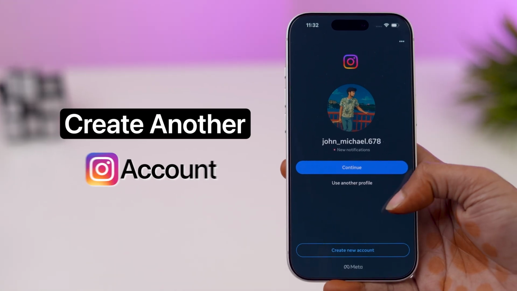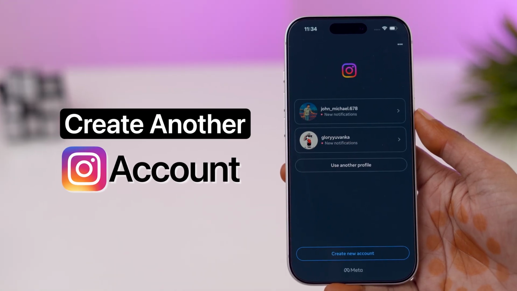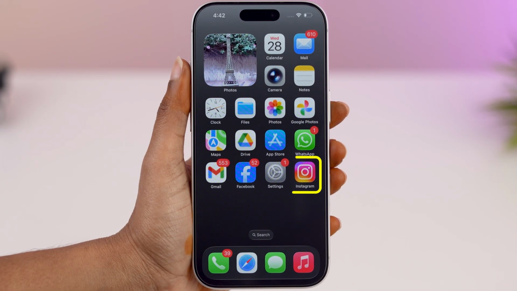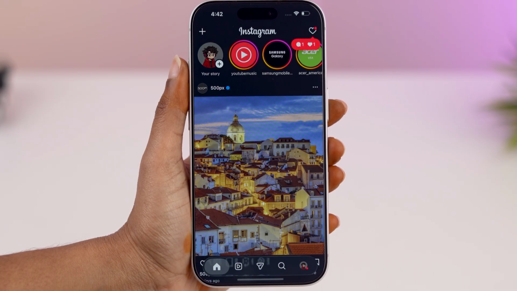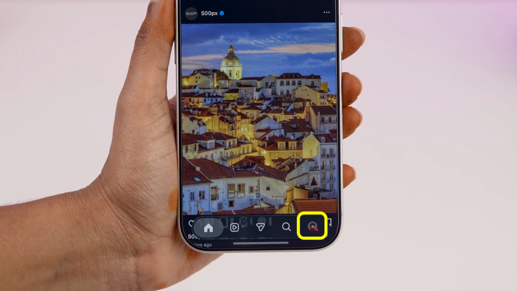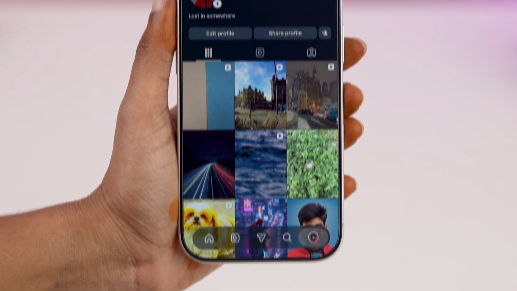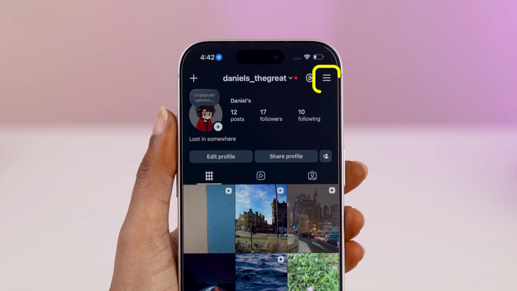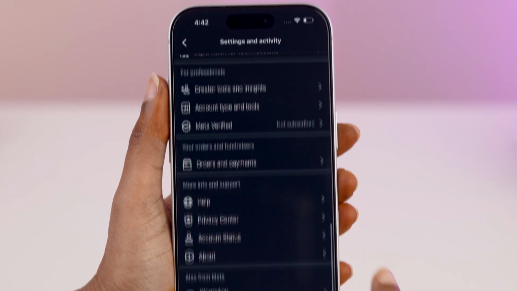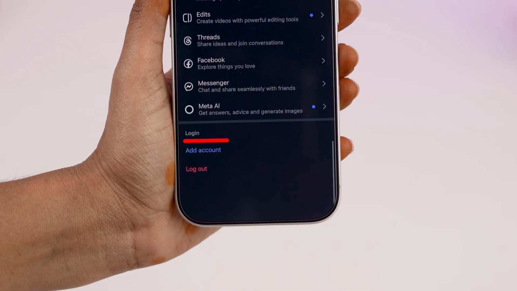Create another Instagram account in less than 2 minutes. Open the Instagram app on your phone. In the bottom right corner, tap on the profile icon. Now tap the hamburger menu at the top. Scroll all the way down until you find the Login section.